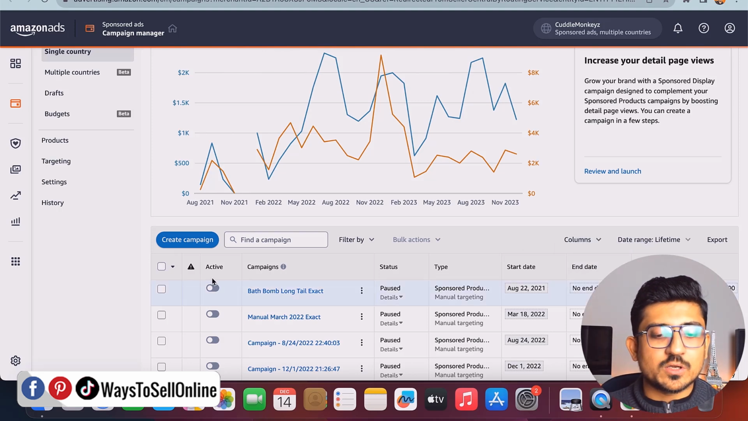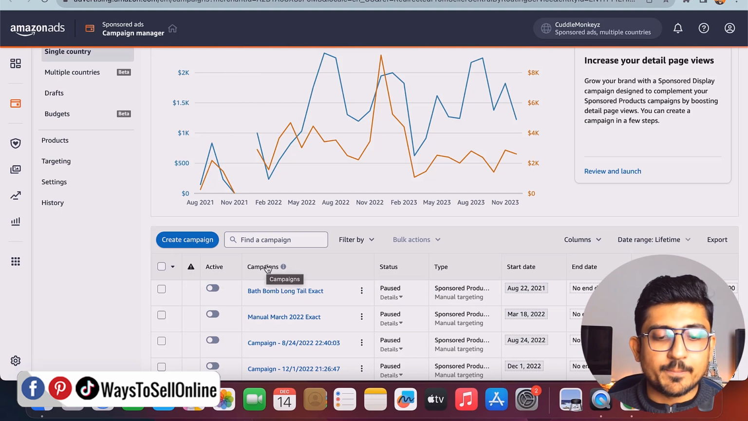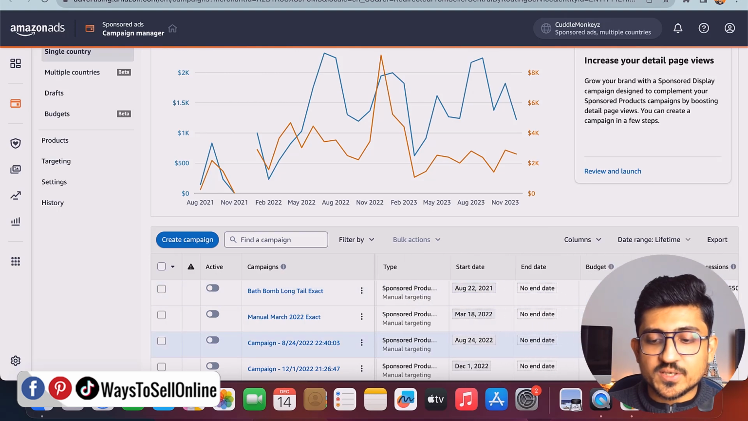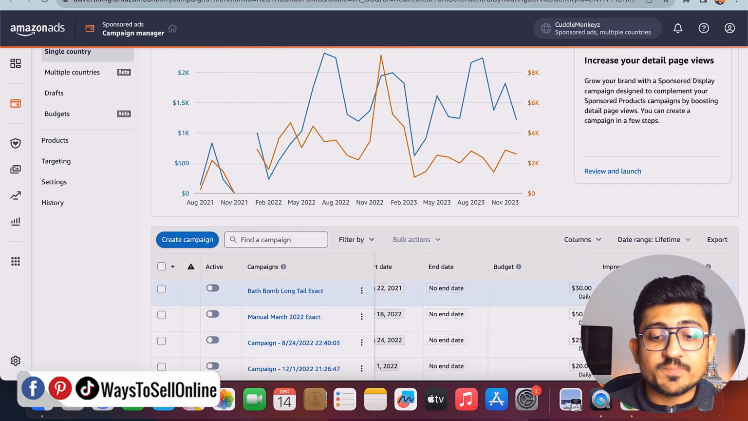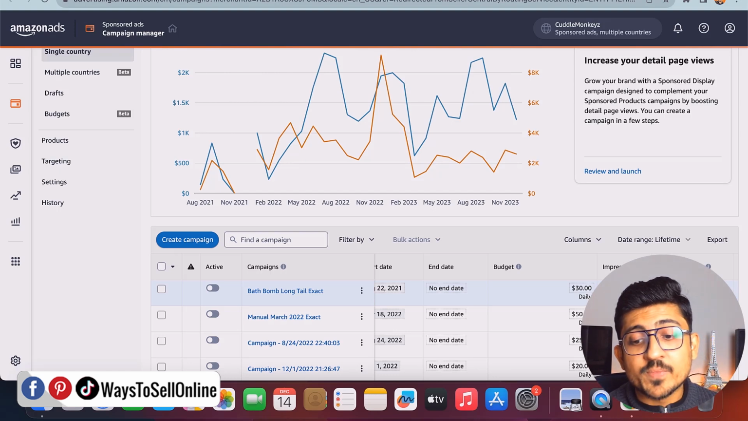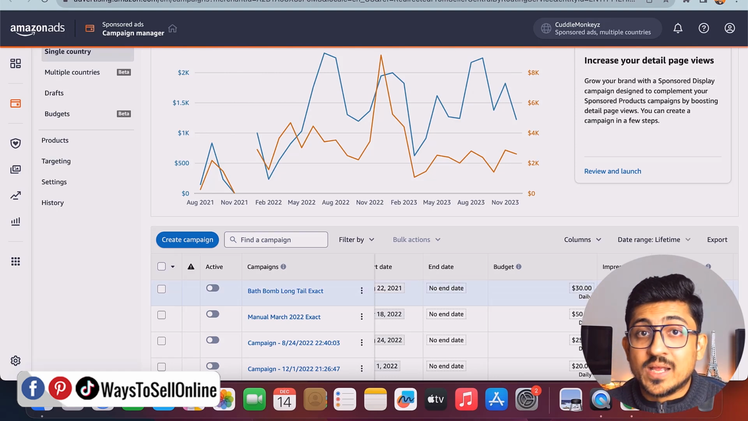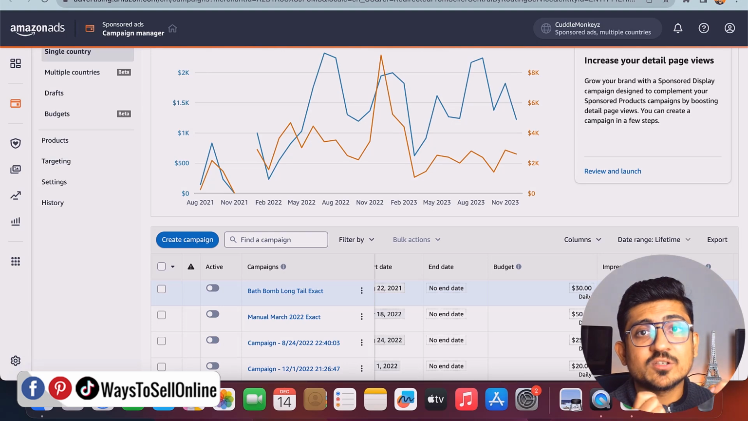In this column I can see the campaign status, like whether these campaigns are active or not. These are the campaign name, the status, campaign type, start date, end date, how much budget this campaign has, and how many impressions this campaign has got so far. Like after spending money on this campaign for the lifetime, how many people actually saw my product with the help of this campaign. So if the impressions are 487,000, that means 487,000 people saw my product ad with the help of this campaign.